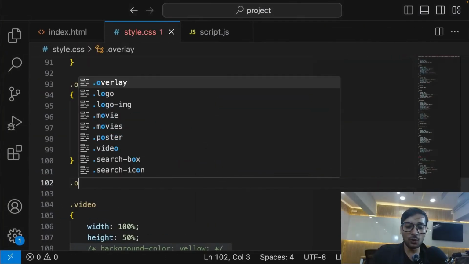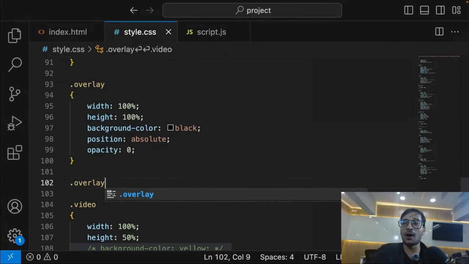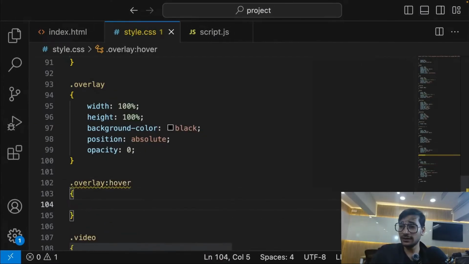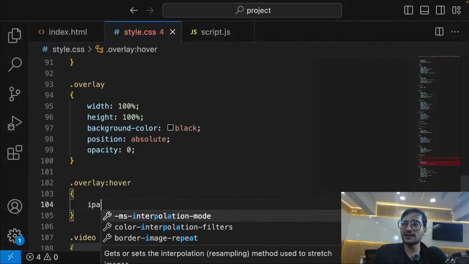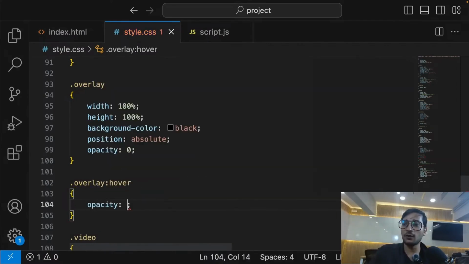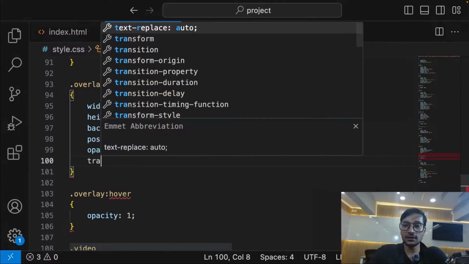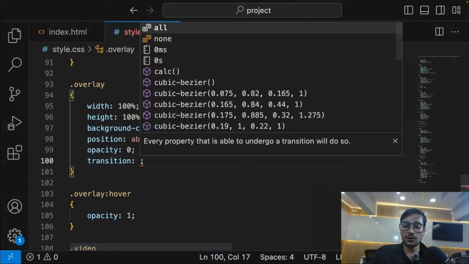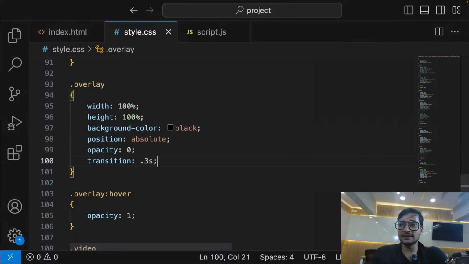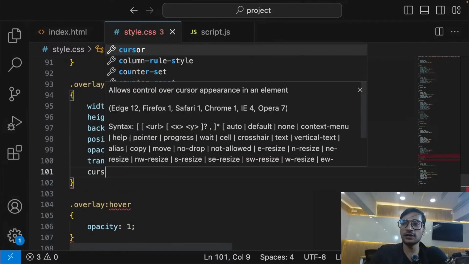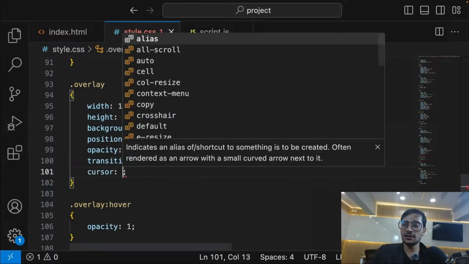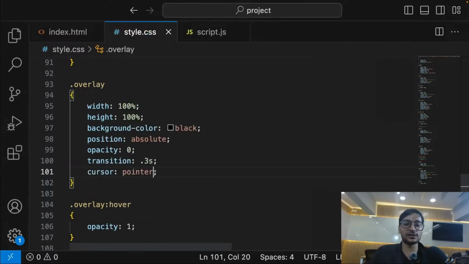Whenever I hover on overlay, that means whenever I keep my mouse, so overlay hover, I want it to again have opacity of 1. That means again it should come back. Opacity of 1, completely visible. And when this happens, it should happen a little slower. So for that, transition 0.3 seconds, something like that. And also cursor pointer, so that when I hover, the cursor turns to a hand. So cursor pointer. And now, guys, see the magic, everyone.